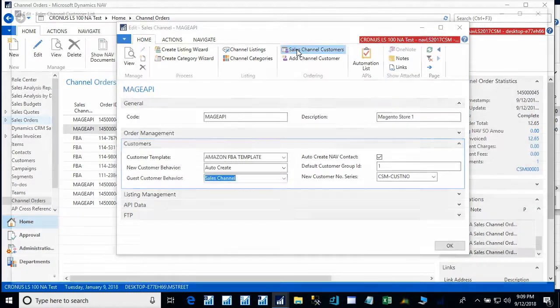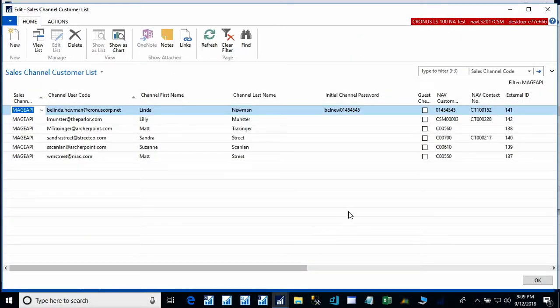So let's just see whether we have a new customer. So this serves, the sales channel customer list serves as the linkage between NAV customers and whatever the channel is. So here we have Magento. If we looked on Magento, we would see customers created with these external IDs. We see our new customer here, and that it created a new NAV customer with this number and also created a contact.